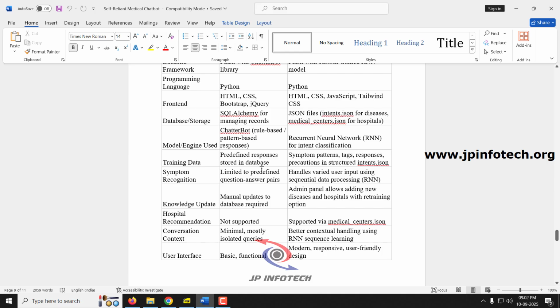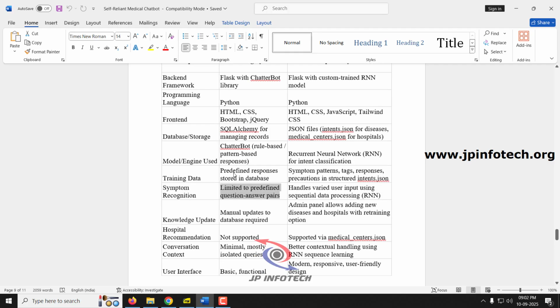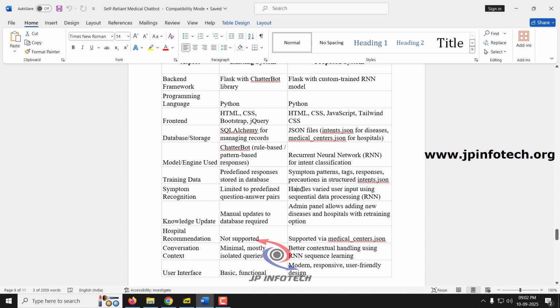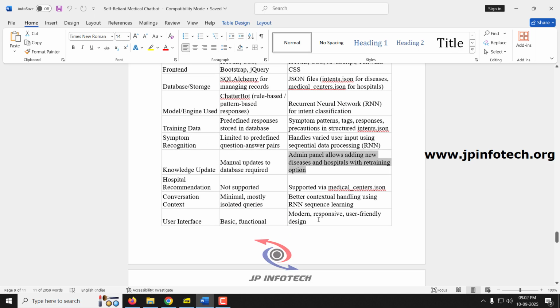For the training data, the existing system used predefined responses stored in the database, but the proposed system uses symptom patterns, responses, and precautions in a structured intent format. For symptom recognition, the existing system is limited to predefined question-answer pairs, but our proposed system handles varied user input using sequential data processing. For knowledge update, the existing system requires manual database updates, and in the proposed system the admin panel allows adding new diseases and hospitals, with a retraining option available.